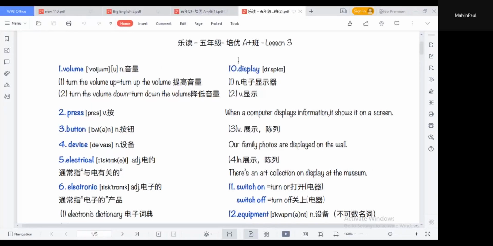Exert some force on a button, which is number 2. Number 3. Button. Very good. It's a button. So where do we usually find buttons?